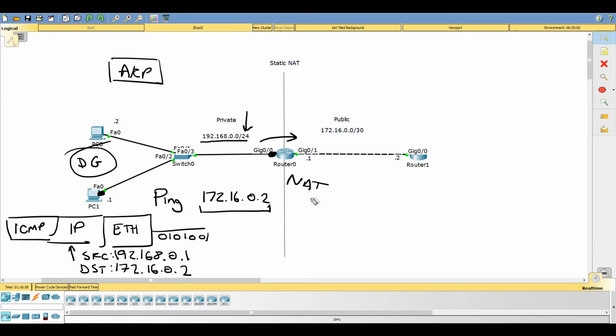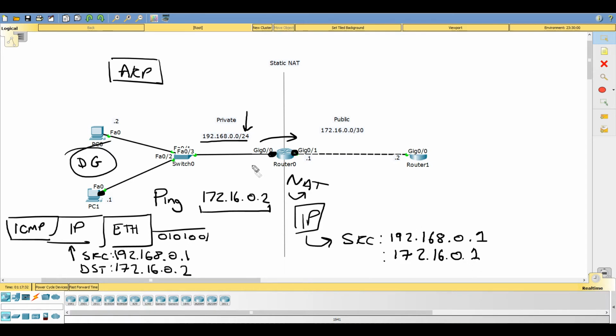Now if we have a NAT statement configured on this router, and we know one of the PCs currently does, then it will fall into that NAT process, and the NAT will look at the IP and change the actual IP address. It will change the source IP from what was originally received as the 192.168.0.1, and it will change it to the NATed IP, which is the 172.16.0.1, and send it out.